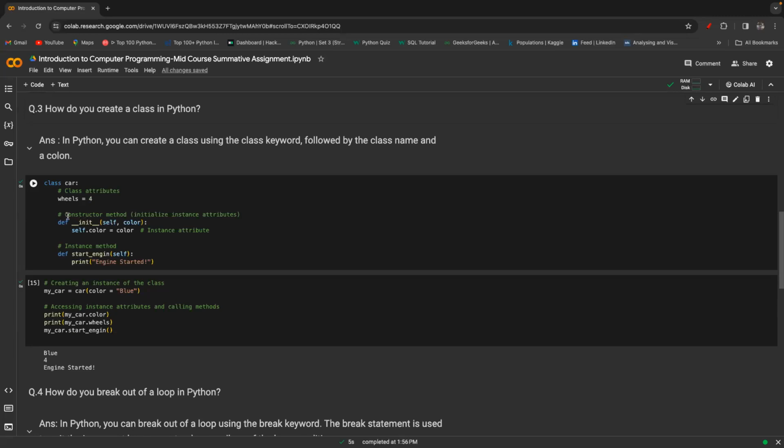Now we're going to construct a method. For that we're going to use the init function, def __init__. So def __init__(self, color). Then self.color is equal to color. Then an instance method: def start_engine(self), print "engine started". Okay, so let's run this code.